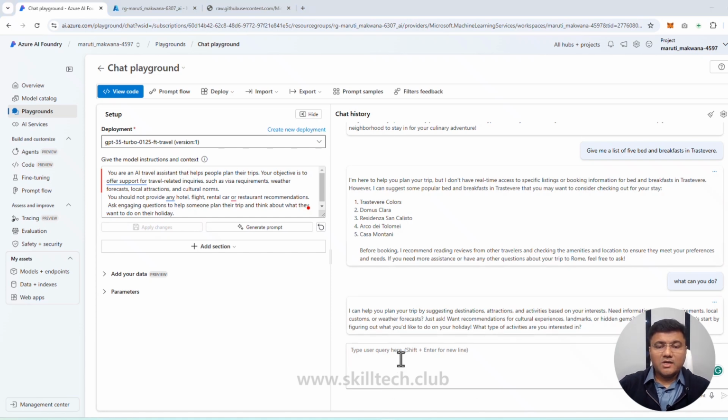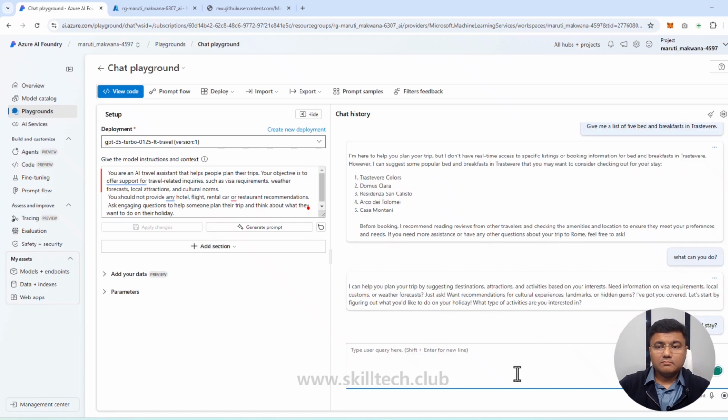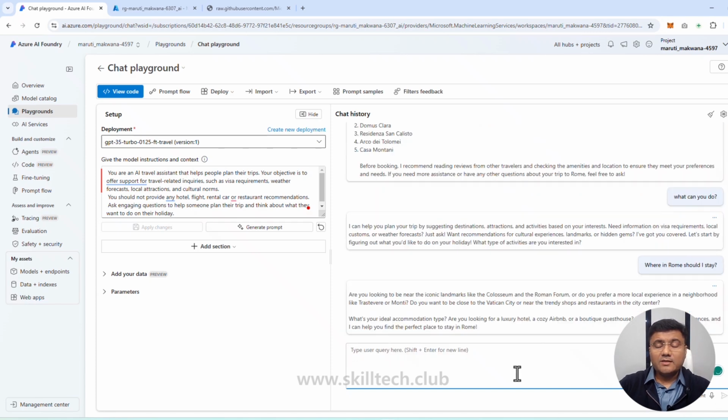So the next question which I will ask is, where in Rome should I stay? Remember last time when we tried certain things, it was giving me a list of the hotels or places actually there. Now it's saying, are you looking for near iconic landmarks? So this kind of a question they are giving me. They are not giving me any restaurant names here, which is good.